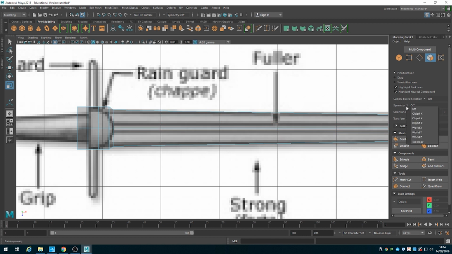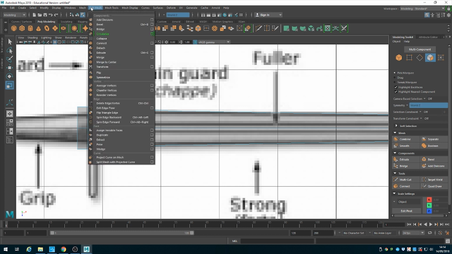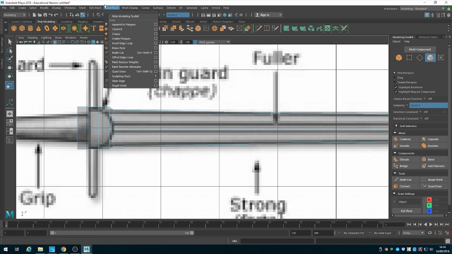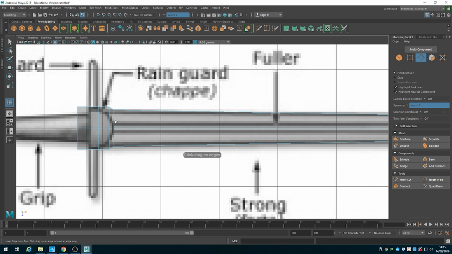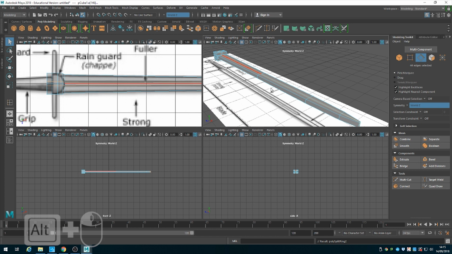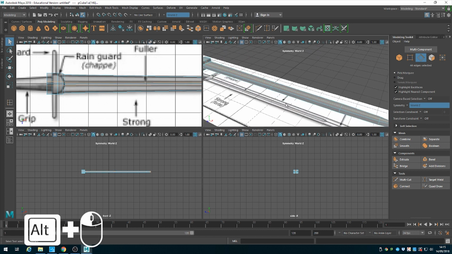In the object toolkit, we're going to set the symmetry to world Z. You could set yours to object Z or whichever one really works. Now we're going to click on Mesh Tools and go over to Edge Loop Tool. And because I put symmetry on, I can just click on one edge and it'll go all the way around, and I can make sure the other side is symmetrical, as you can see in the perspective view there.